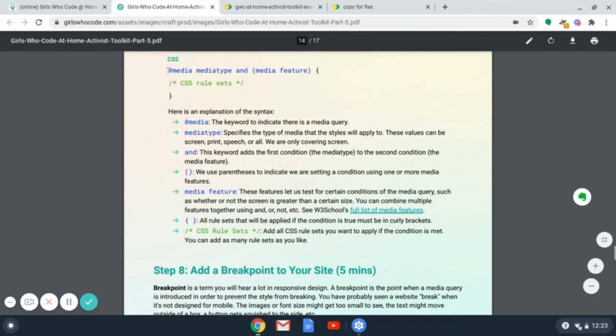So that full bit is going to look like this. It's using another bracket to set up a rule set, and the properties we want to use are going to be in here. But this is how we designate what these rules apply to. And it explains the breakdown of what each word in there means. So this is the keyword to indicate a media query. So you have to have that @media.